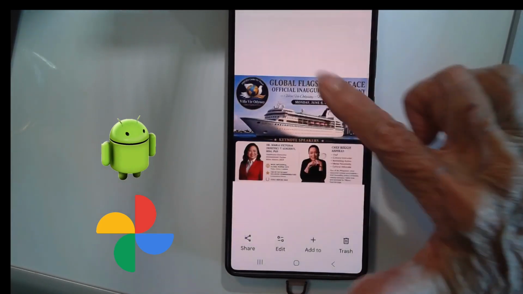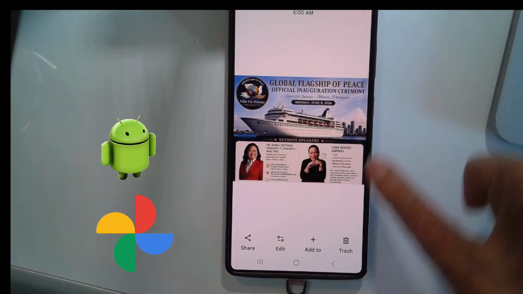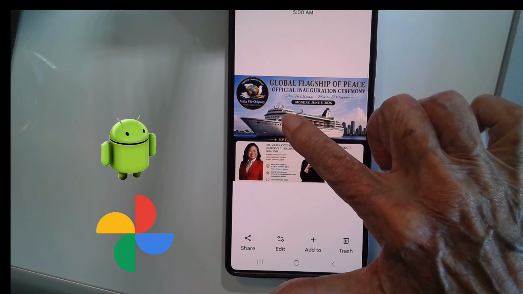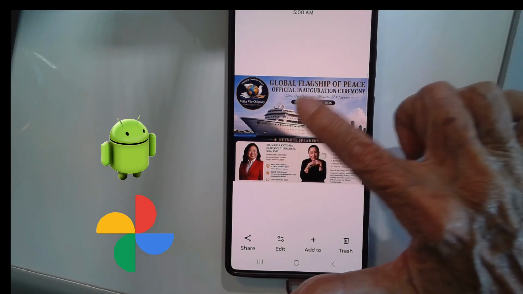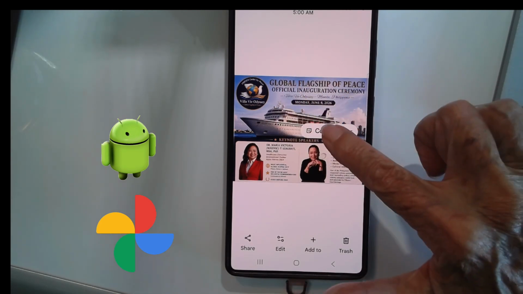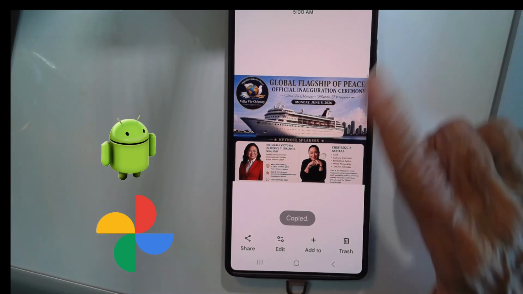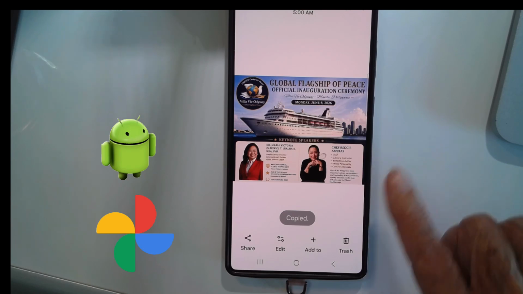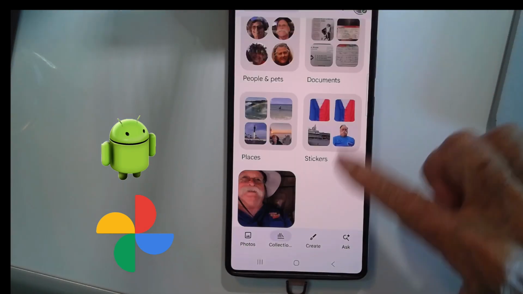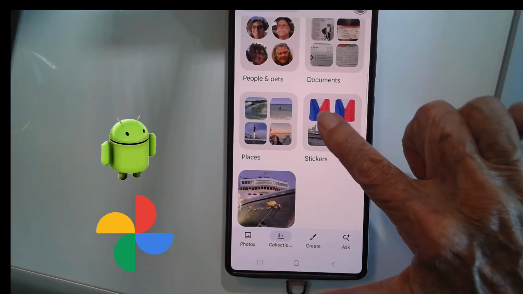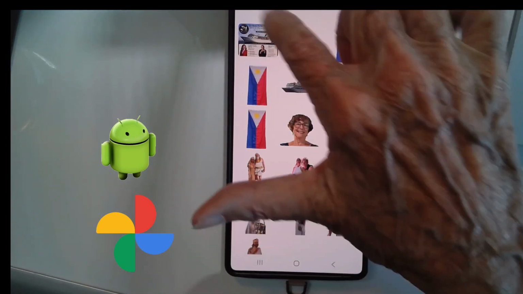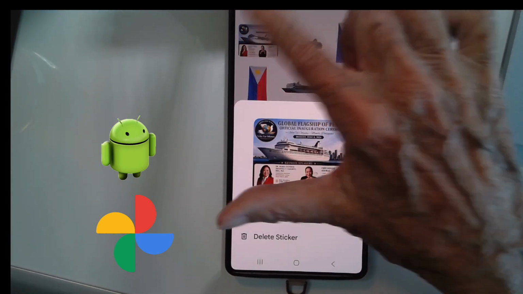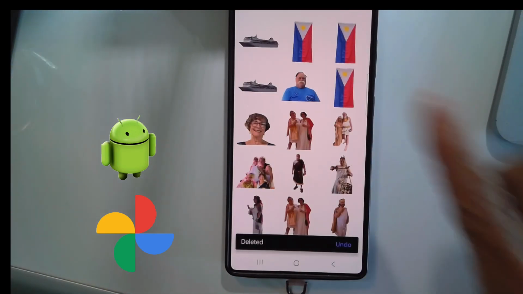Well, here's another picture of the ship, but there's all sorts of stuff on this image, so I'm not sure. Let me try it. Touch and hold, copy sticker. Let's see. I'm not sure what got copied there, so this is not as clean a photo. But let's see, in collections and stickers, no, it got the whole thing. So that's no good. I'm going to tap on that sticker and delete it.